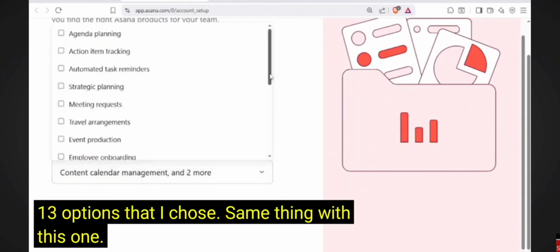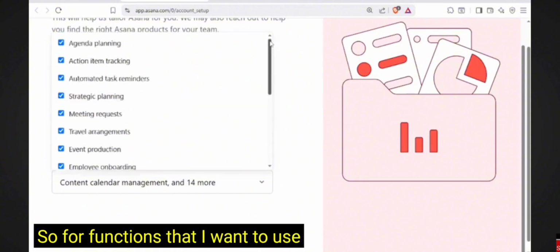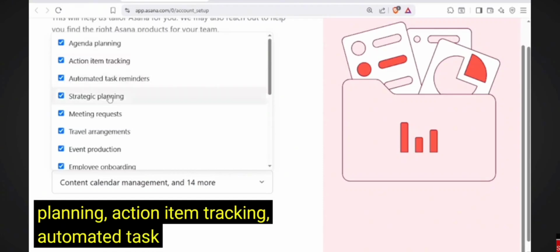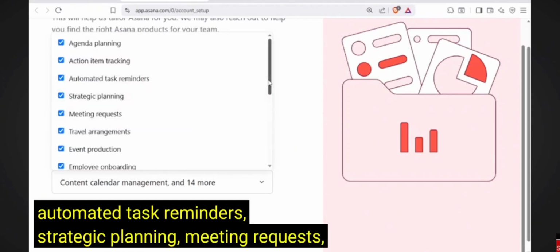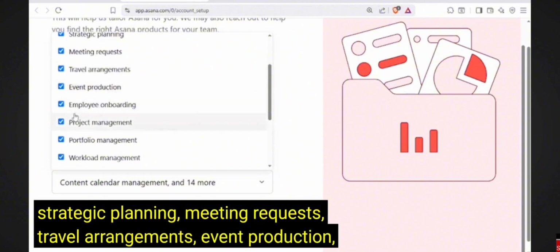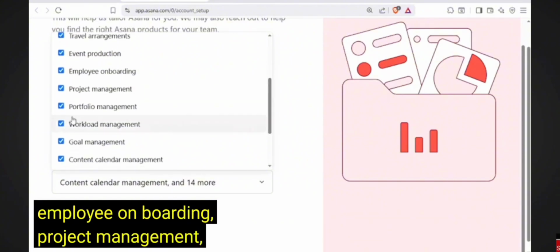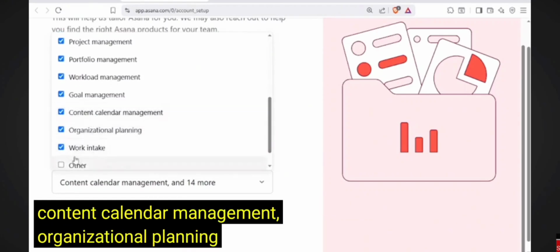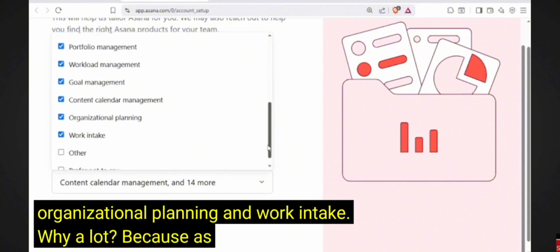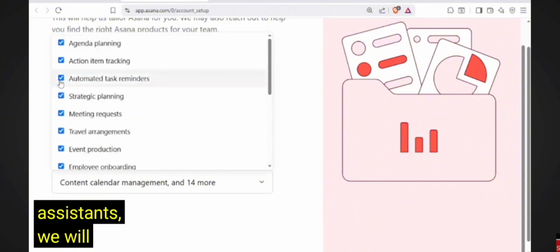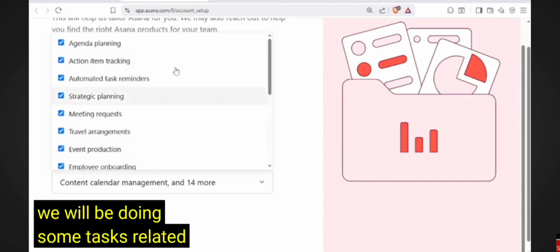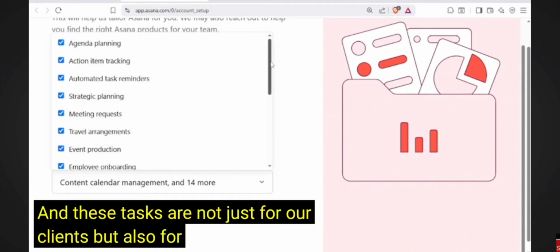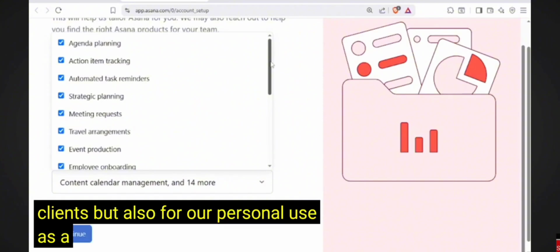Same thing with this one. For functions that I want to use Asana for, I chose a lot, like agenda planning, action item tracking, automated task reminders, strategic planning, meeting requests, travel arrangements, event production, employee onboarding, project management, portfolio management, workload management, goal management, content calendar management, organizational planning, and work intake. Why a lot? Because as executive virtual assistants, we will be doing some tasks related to these functions. And these tasks are not just for our clients, but also for our personal use as business owners.